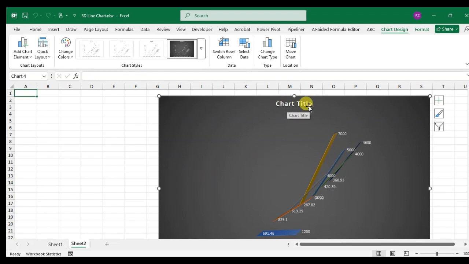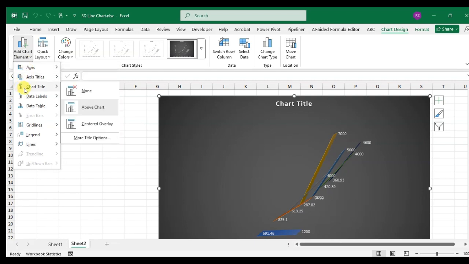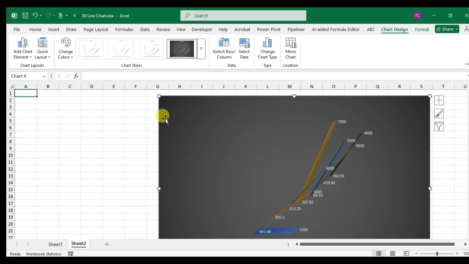If you want to remove this chart title, again go to the Chart Design. In Chart Layouts, click on the Add Chart Element option. Then click on Chart Title and click on None. And here you can see the chart title is removed.